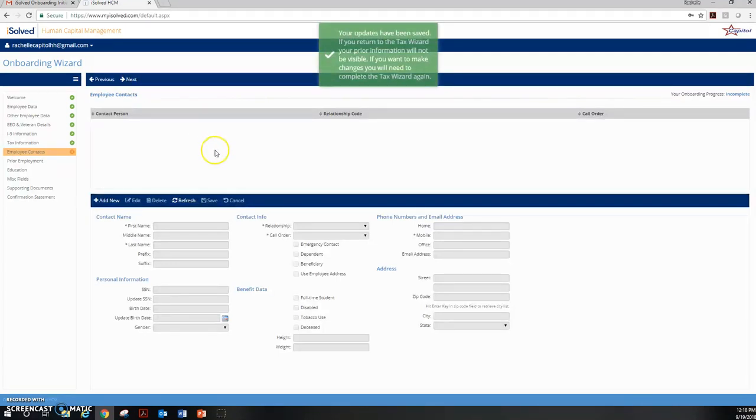Here is where I will add my emergency contacts. If I'm full-time, I'll also add any dependents I would like to cover on my insurance policy if I have any, but I have to have at least one primary beneficiary. You can enter that person here at this time, or you can do it later during orientation.